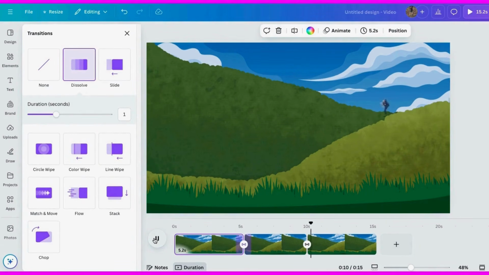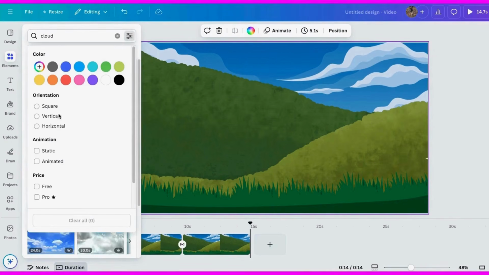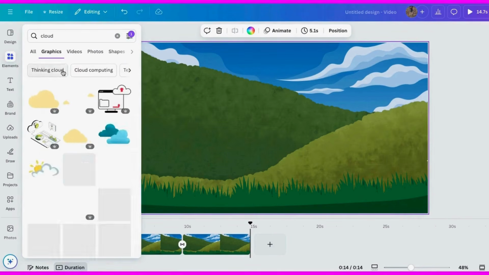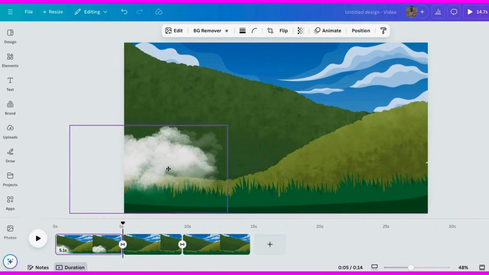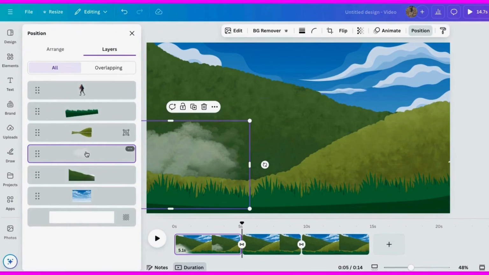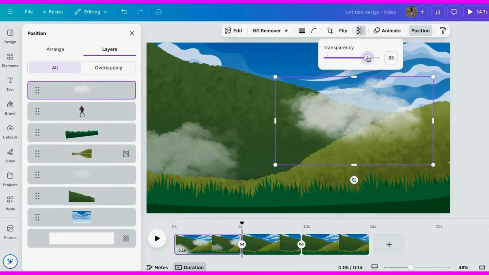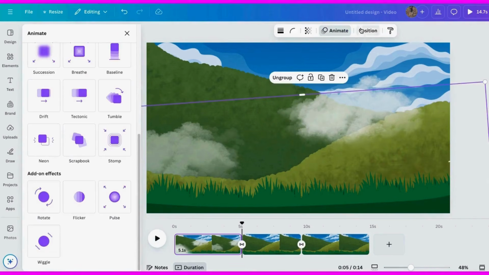Let's add some other things. Go back to Elements. Let's add clouds. I like that one, so we'll add it. Maybe there's some low fog out. Let's make it look like it's between these hills. Duplicate it. Let's add a little wiggle to it.